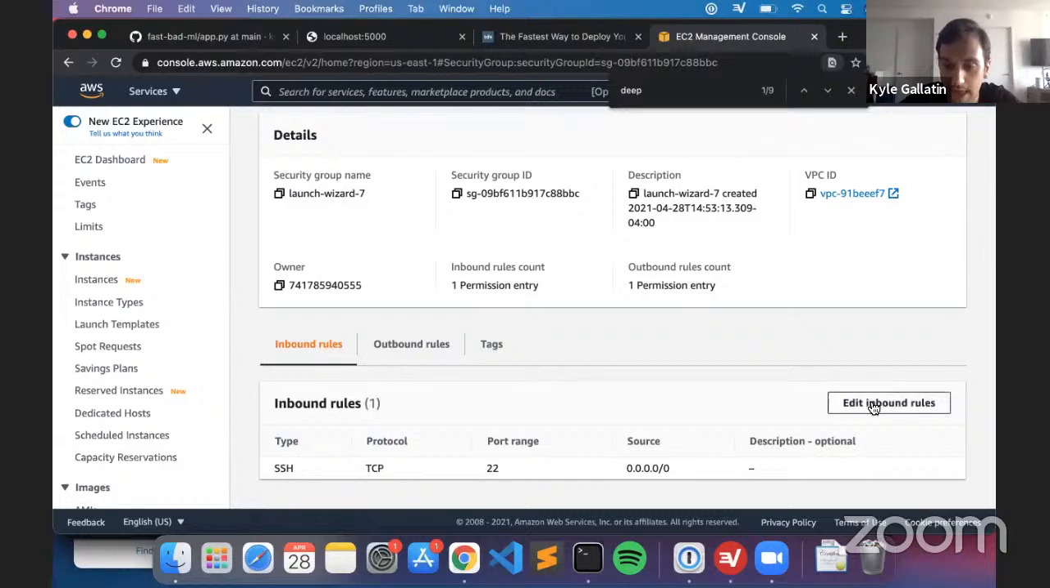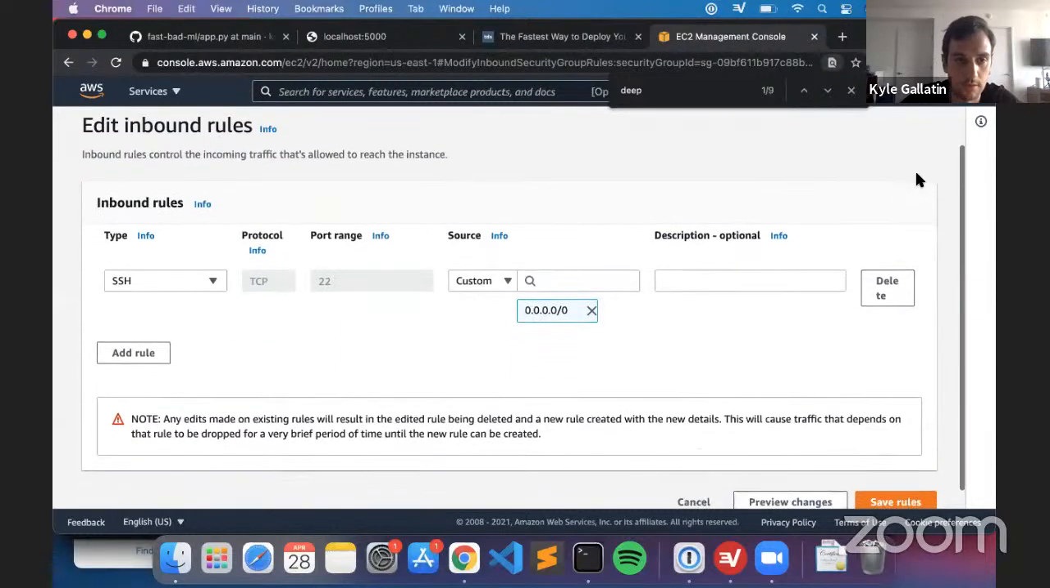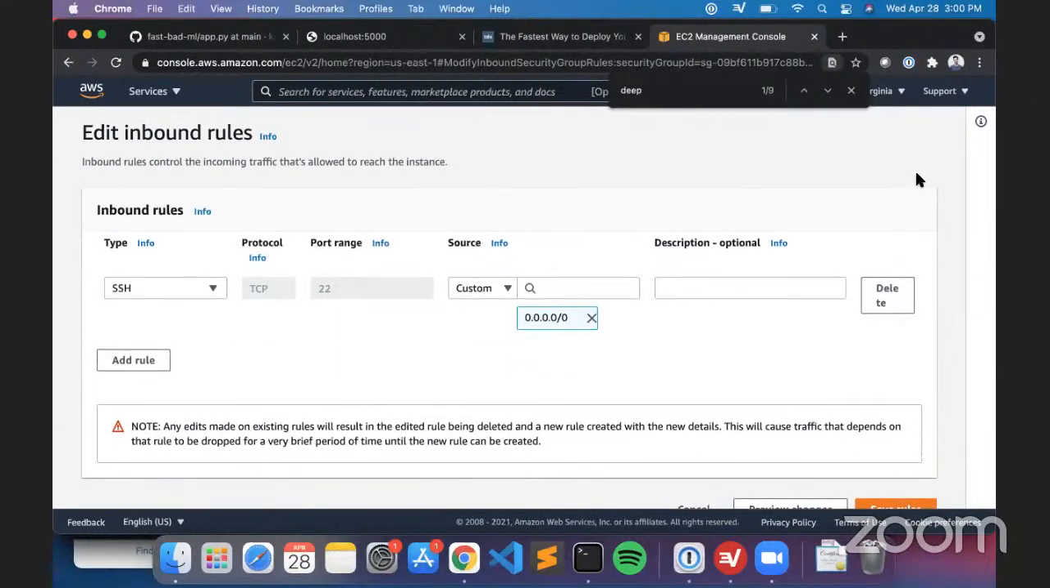So what we're going to do now is edit the inbound rules. There's a button. One second. I want to make sure everyone is at the inbound rules page. Can you please confirm in the chat? Okay, half of the group has confirmed. Any questions?